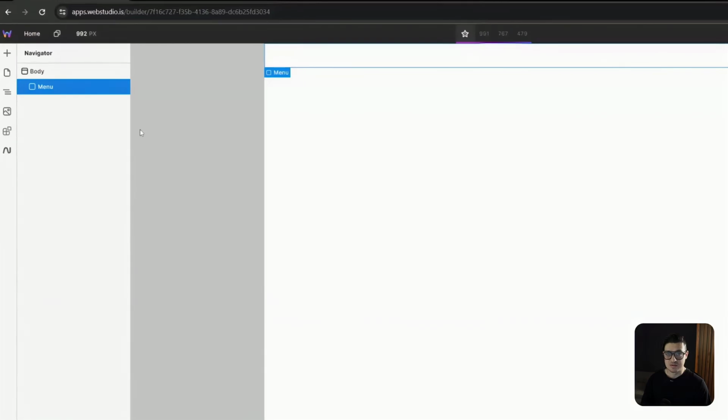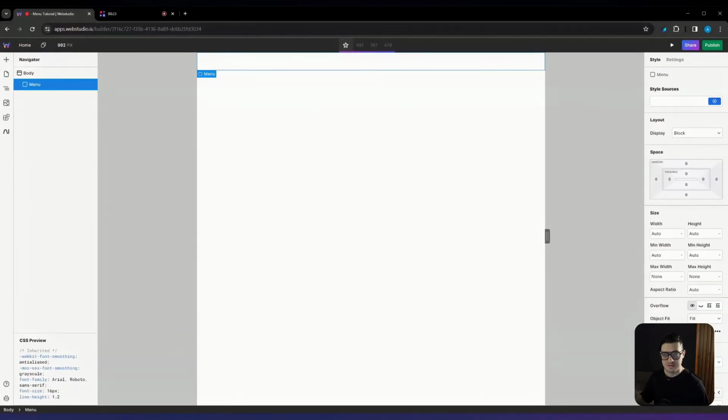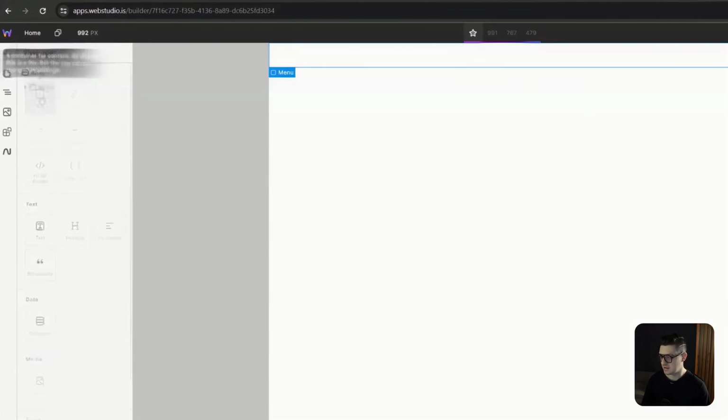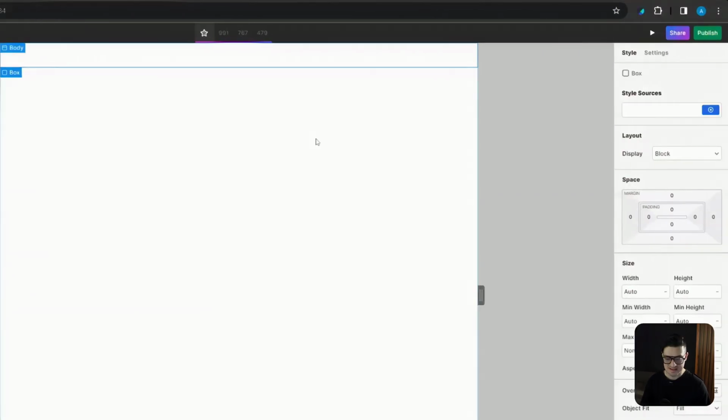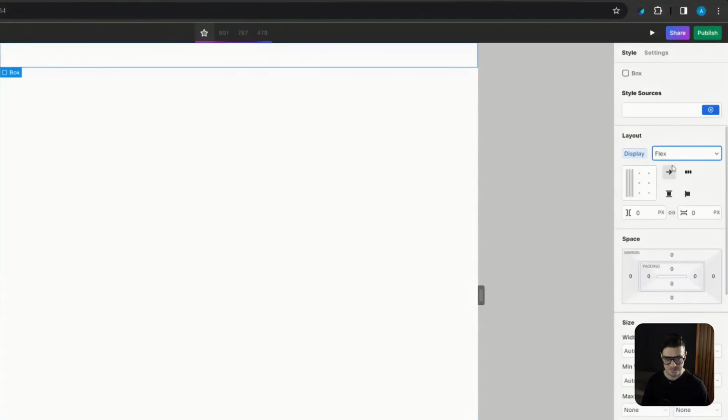And inside of this, I want to give it an icon that's clickable on the left, as well as the menu items on the right. So to do so, I'm going to drag another child into that menu. I'm going to set this child to have a flex display, and I want the items to be aligned between. This will force the children to be on the far left as well as the far right.